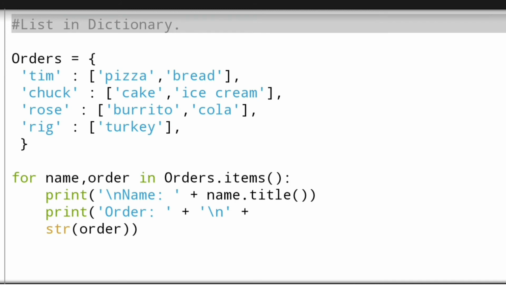We first create a dictionary orders. In this dictionary, name of users act as key, and items they ordered act as value associated with that key. To let users have multiple items associated with a key, we store the items in a list. We then run for loop on each key value pair of dictionary, performing the same action of printing each of them.